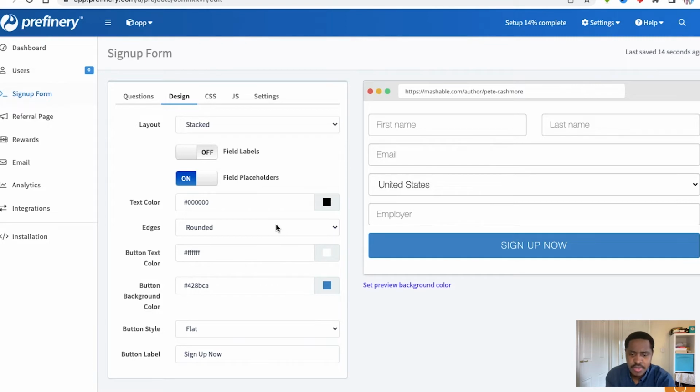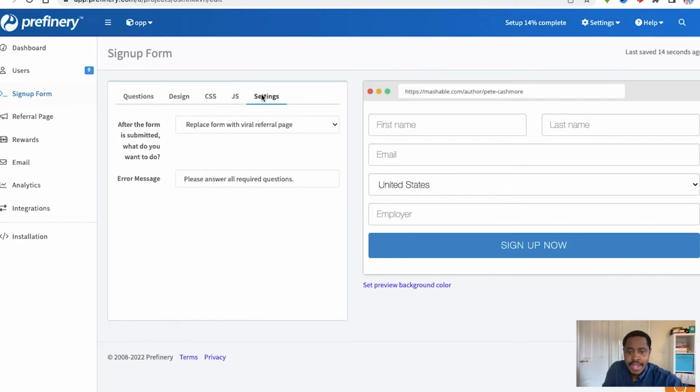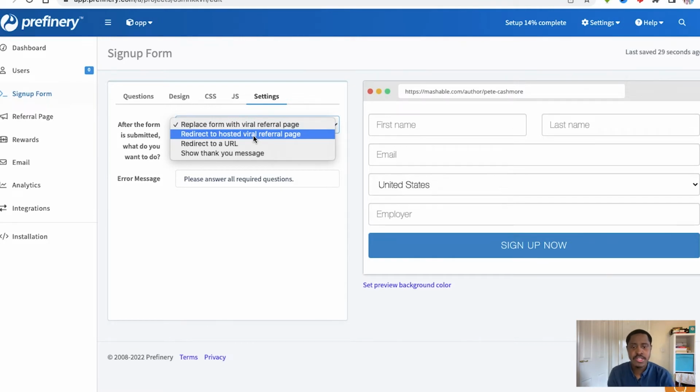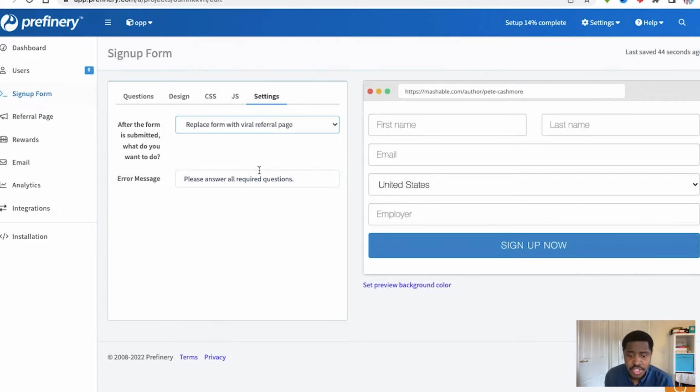Same with the edges as well. The edges are rounded. We can make them square if we wanted. The bottom text color as well, and even the bottom background color as well, with the style and label right there. You can operate the CSS and JavaScript as well, and get in settings. And so after the form is submitted, what do you want to do? You can replace the form with a viral referral page or redirect them to a hosted viral referral page. So these are things you can allow the system to do once users have filled in the form. And you can actually customize your error message as well right here. Please answer all required questions. You can make it whatever you want it to be, essentially.